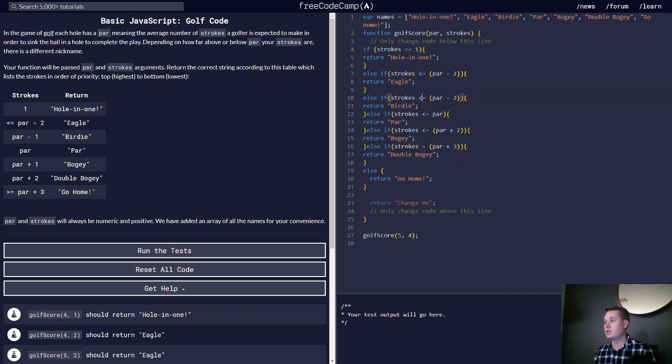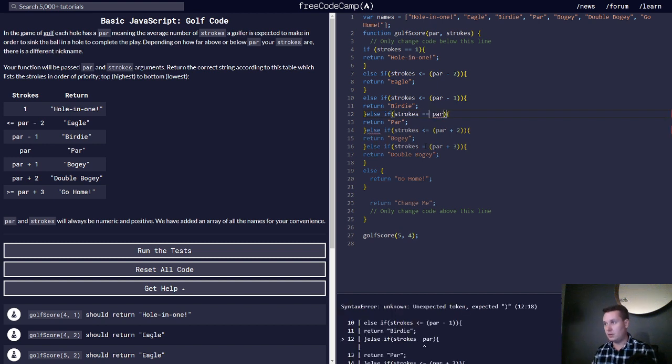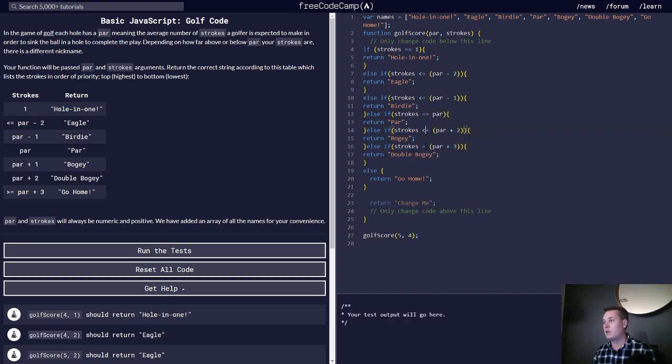We're going to change these, so birdie is less than 1, par minus 1, strokes is equal to par, if strokes is equal to or more than par plus 2, greater than or equal to, greater than or equal to. Run the tests. Golf score 5-4. What's wrong here? Oh.